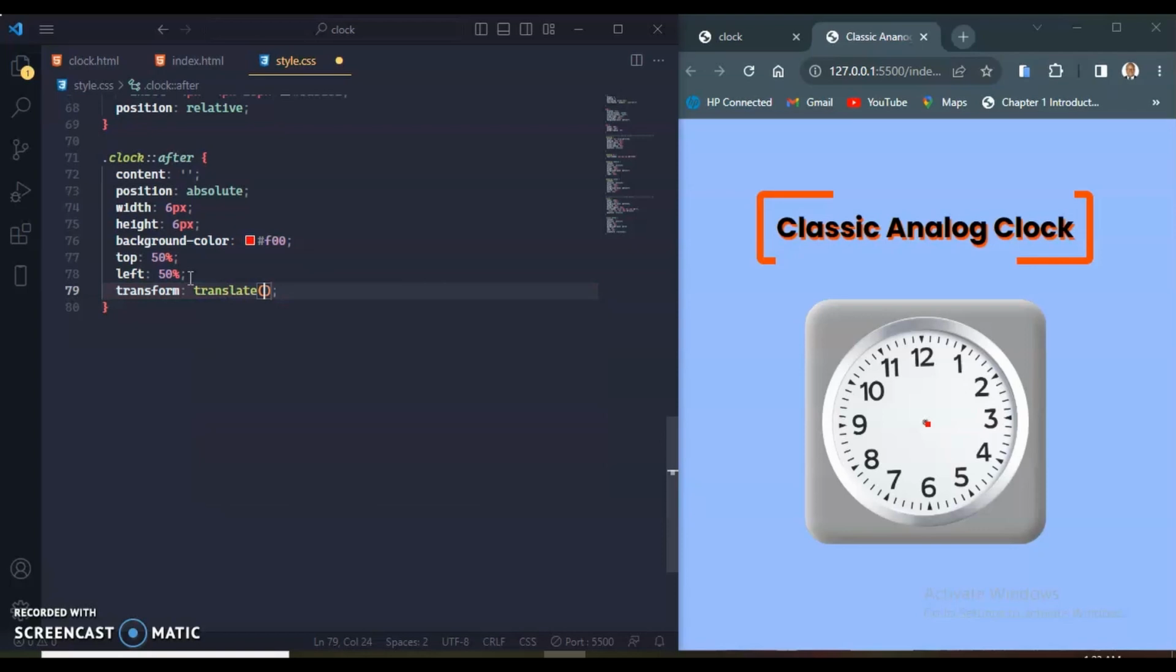So inside there we have -50 along the x-axis, comma, also -50 for the y-axis. When you save it, it is perfectly aligned around there. Now the next thing we would do is having some index in it.